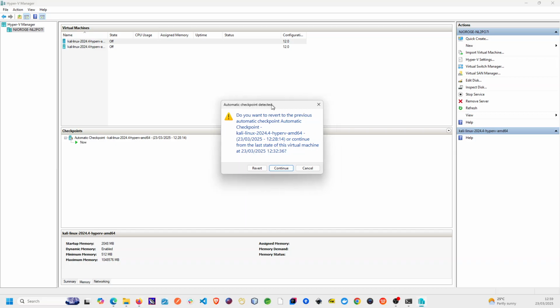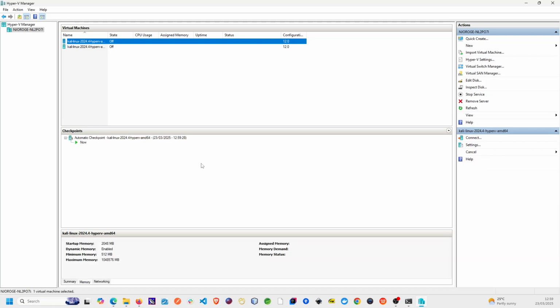For instance, you can see here there is an automatic checkpoint detected. It is asking us, do you want to revert to the previous automatic checkpoint, or continue from the last state of this virtual machine? So I can either choose to revert or to continue. Then last but not least, it is free and built in, so you don't have to install any third-party software if you already have Windows Pro, Enterprise or Education. And that's it. So when it's running here, you can now connect.